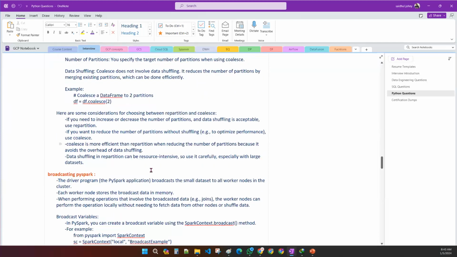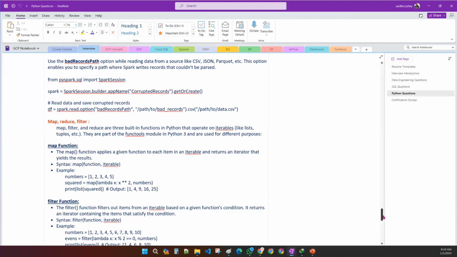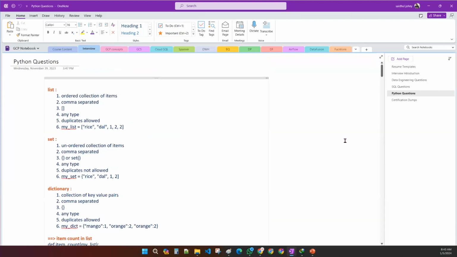So these are very important. You can also go to Google and search for it, but you won't find these questions. You will find some data engineering questions, but not related to GCP and data engineering. So I have created them here.